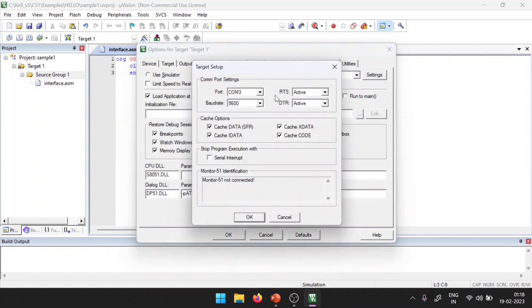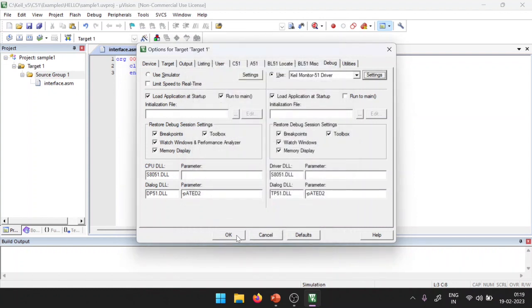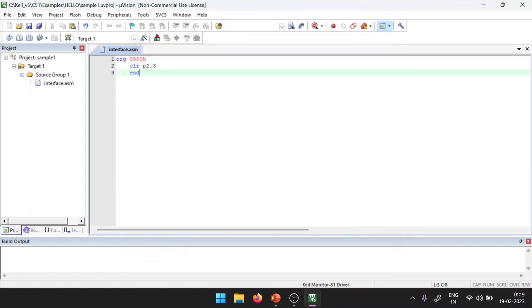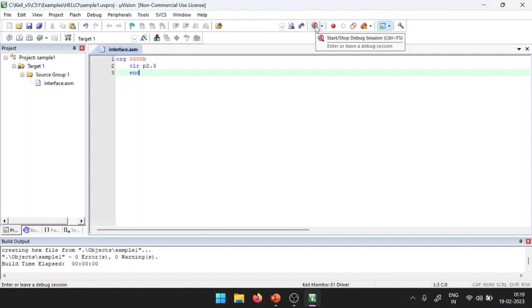In settings, understand in which COM port your 8051 is getting connected, and select that port, and after that click OK. Now everything is clear, so we are ready for our programming. Overall, we can save this program and directly enter into debug mode. While we are entering debug mode, all the output we can see inside your hardware kit. This is the basic thing you want to understand before moving into hardware programming of 8051.